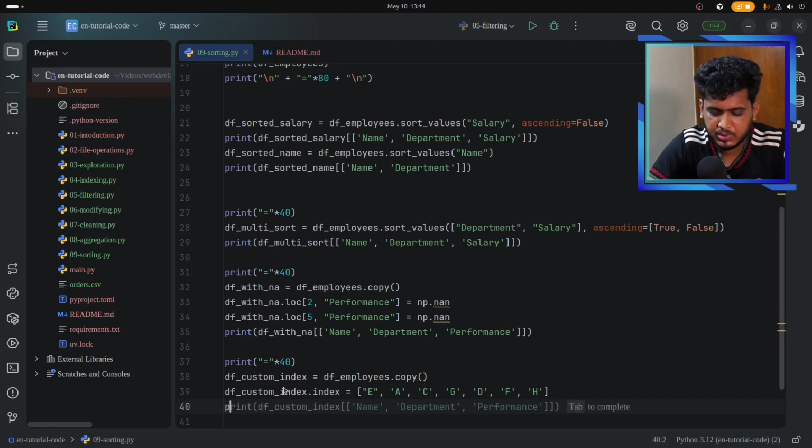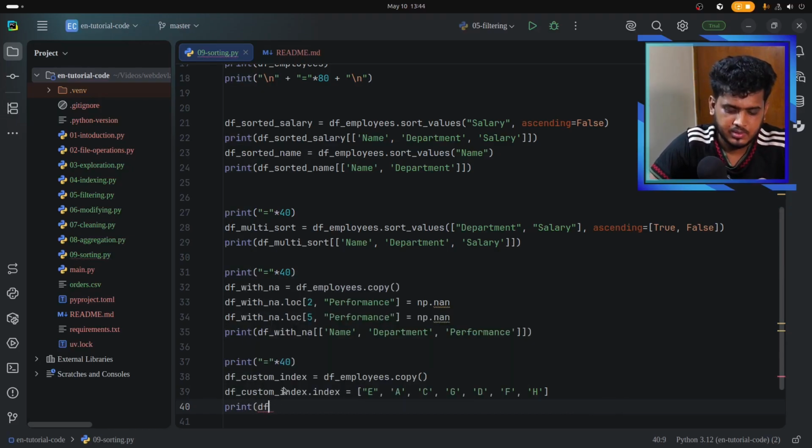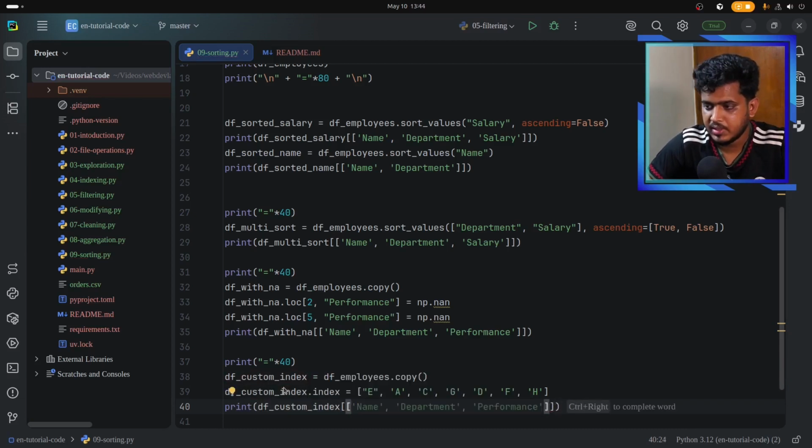Now let's print it out. Print df_custom_index is equal name.